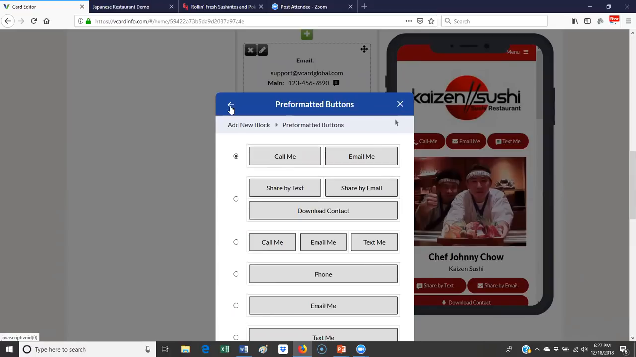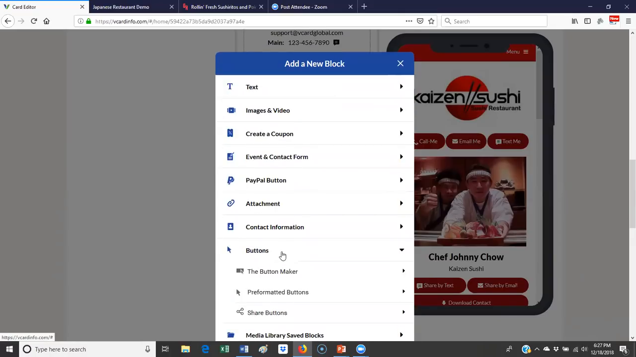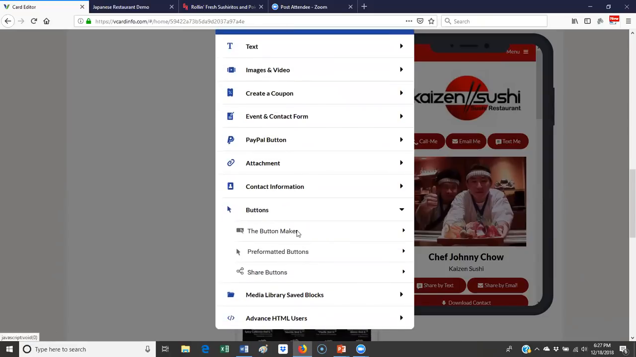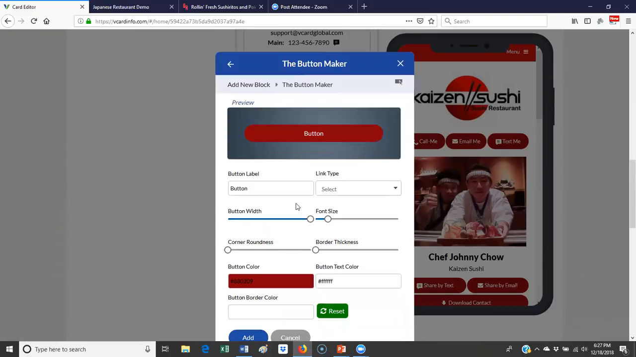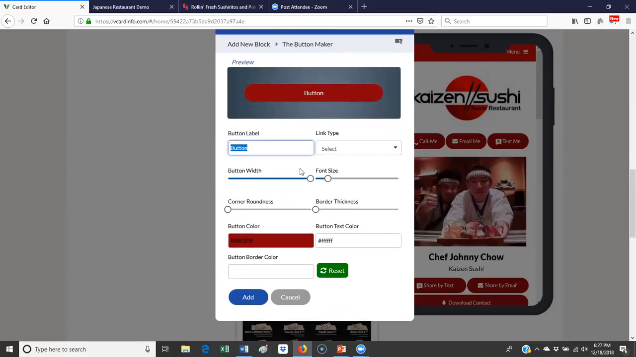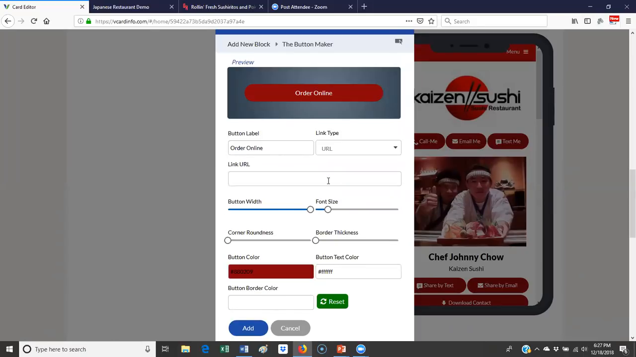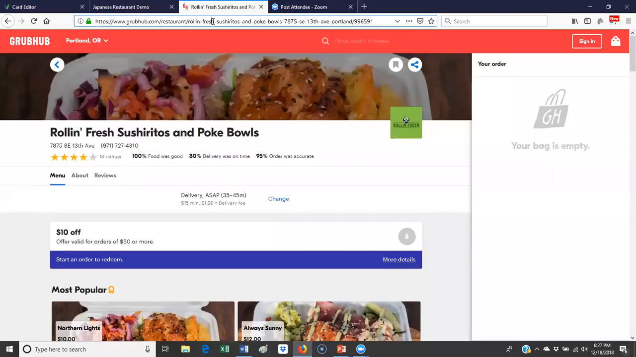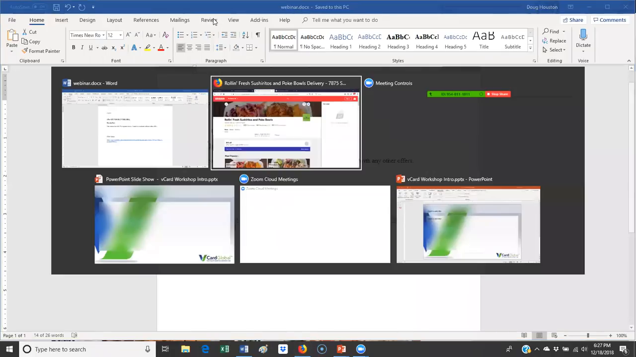So back to our blocks, the block I'm going to show you here tonight is the button maker. And this is so much fun. So here you can now create your own buttons. And so I'm going to put a button here that says order online. And you can select the type. It could be a URL. You could make a call button, a text button, or an email button. You could put a phone number in here or an email address. In this case, it's just going to be a link. And I'm going to go and grab this link here to Grubhub that I grabbed earlier. So you can put a link to an outside website.